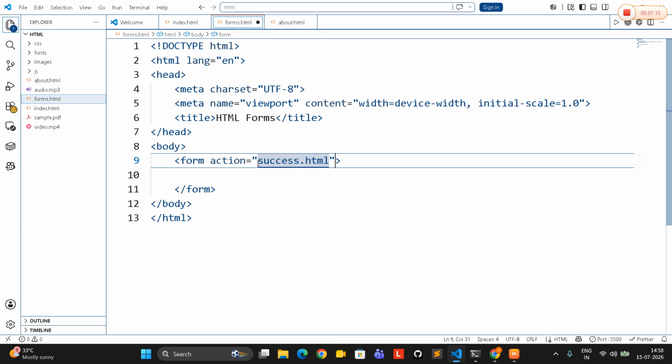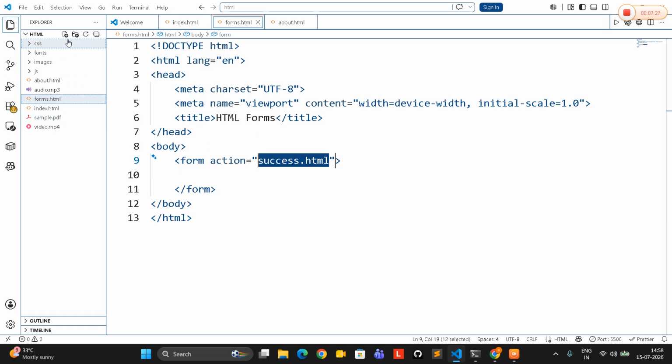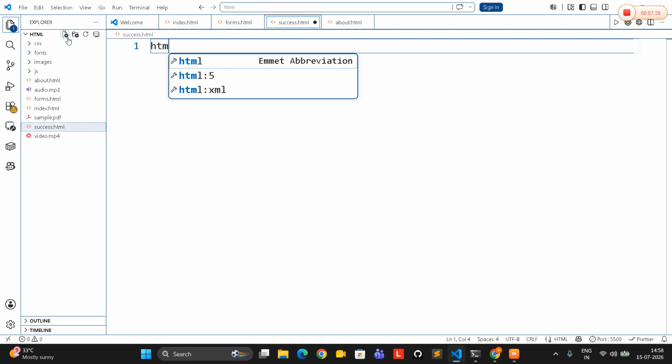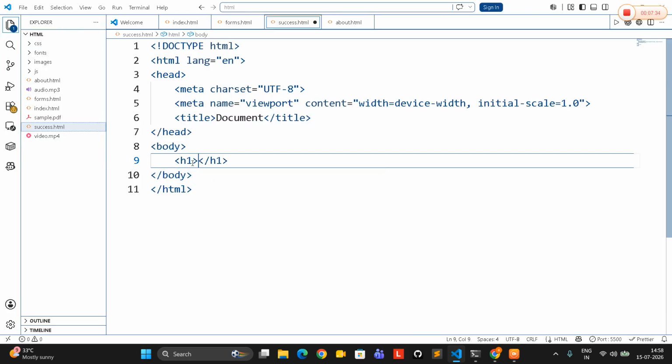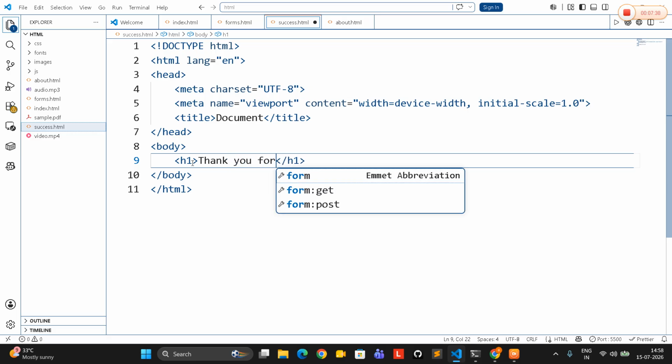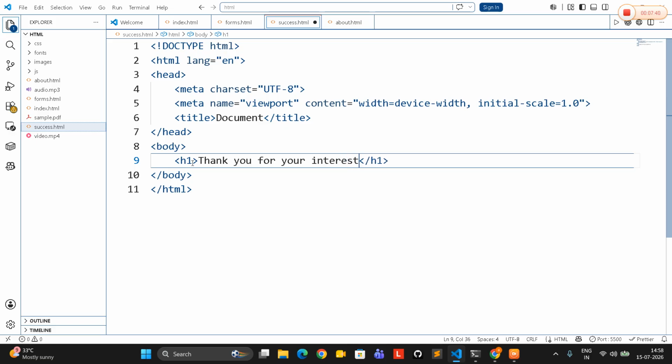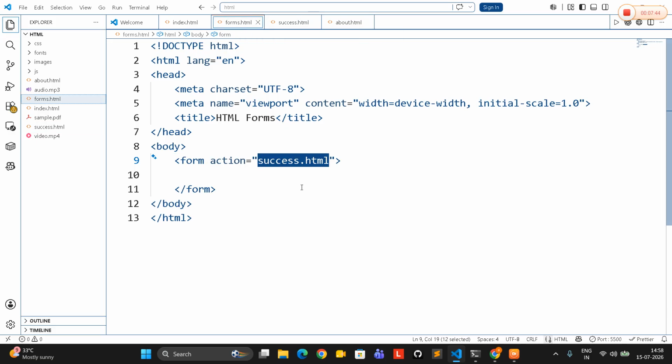We are going to discuss much more about this in the backend, but as of now I'll just leave it as success.html. But if you observe carefully, we don't have that success page available right now. Let me quickly create one, inside which I'm going to take an h1 tag and say thank you for your interest, etc. Let's just keep it like this as of now. We might modify this later.